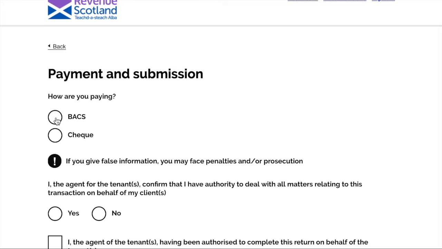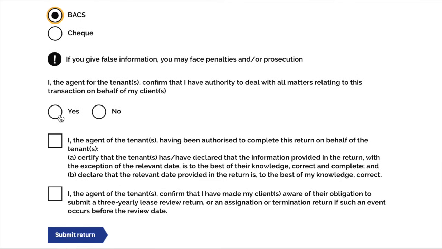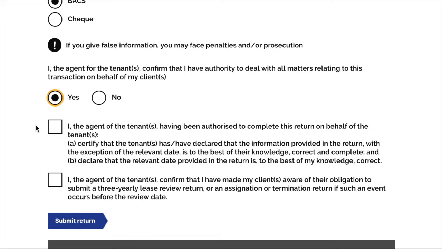If after reading the declaration statements you are content to give your agreement, you must declare this by clicking the box beside the statement. Please note that as part of the upgrade to the Scottish electronic tax system, we have included a second declaration. I, the agent of the tenants, confirm that I have made my clients aware of their obligation to submit a 3-yearly lease review return or an assignation or termination return if such an event occurs before the review date. You cannot submit a return without completing the declaration statements.